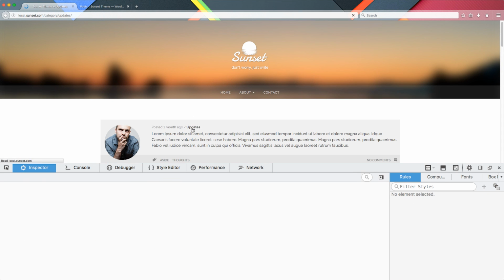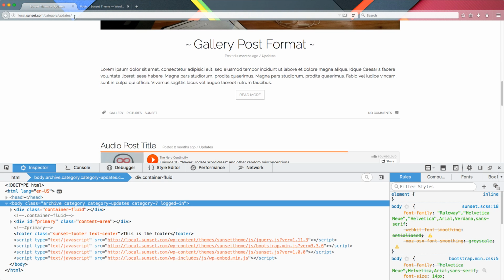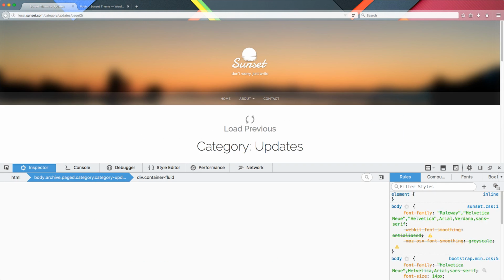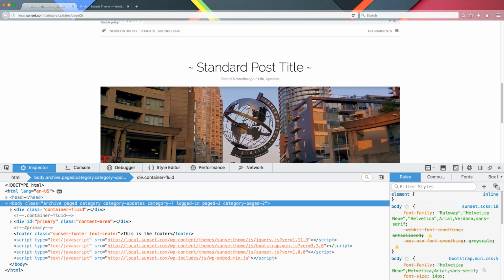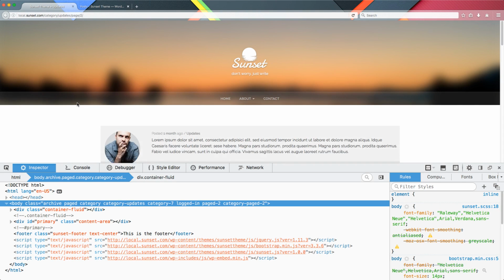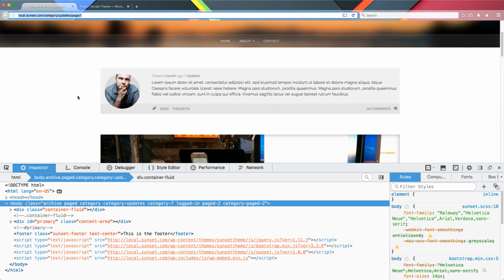Let's click again on the updates page. Let's load more, and we are on archive, category, updates, page 2. Let's refresh, page 2 again. Finally, we are on page 2, scroll, nothing happens. Load previews, load previous post, we scroll, and it's page 1. And this is great.